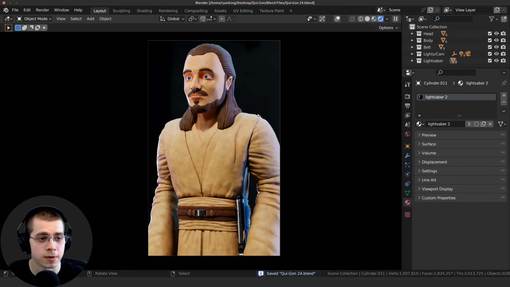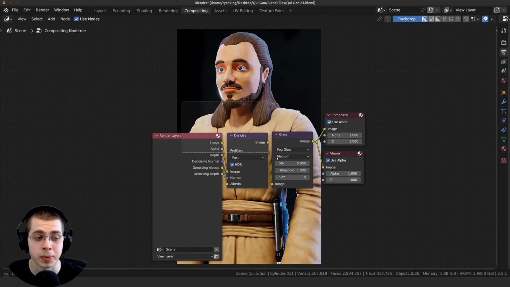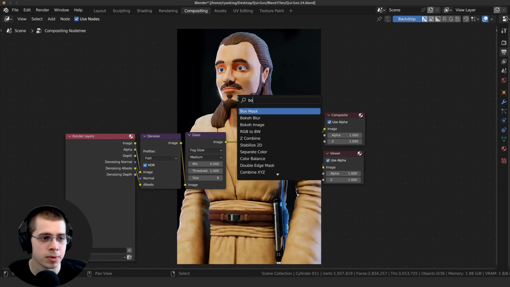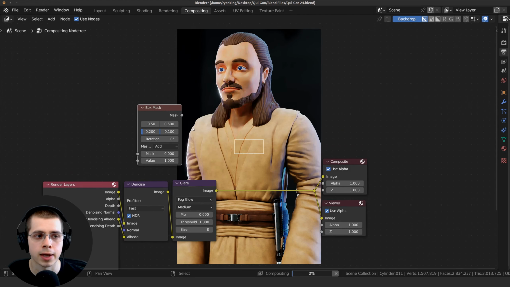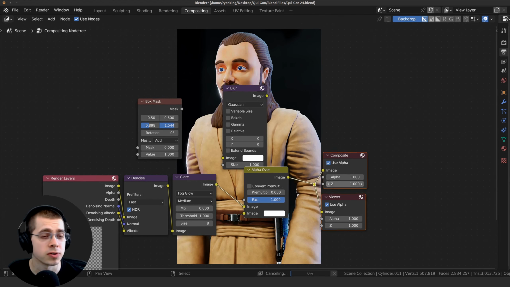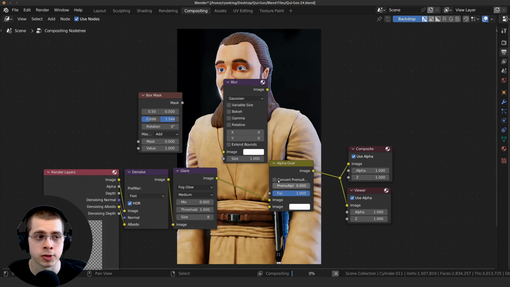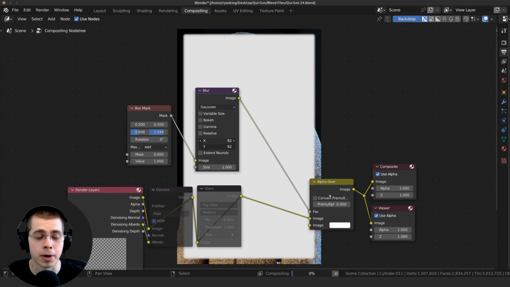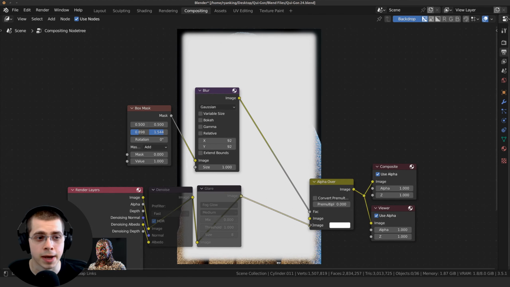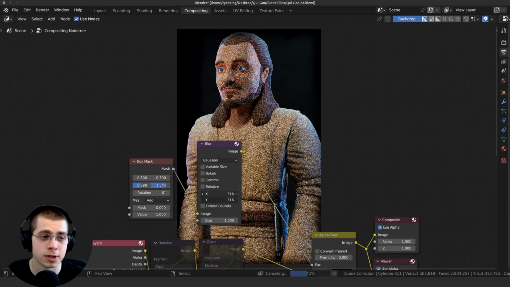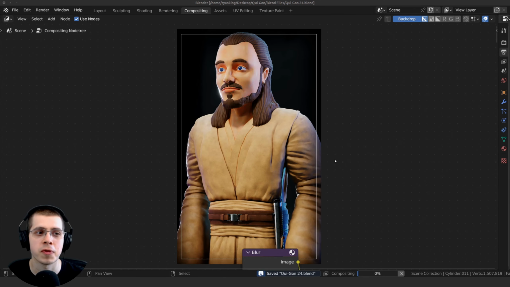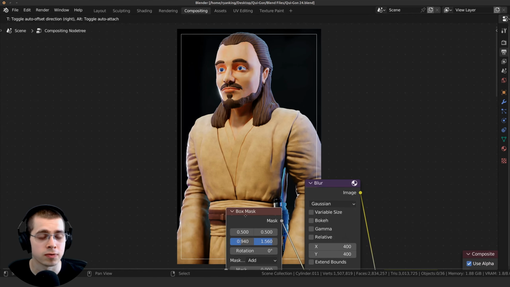And then after I rendered the image, I did a little bit of compositing, so I added a denoise node to denoise the image, and also a glare to make some of the lighter areas have a bit of a glare. And then I also wanted to add a vignette to make the edges a bit darker, so for that I used a box mask, and then I blurred the box mask, and then I used an alpha over node to mix the blurred box mask with the image, and that way it made a little dark vignette around the image.